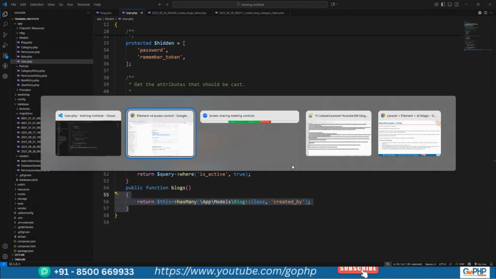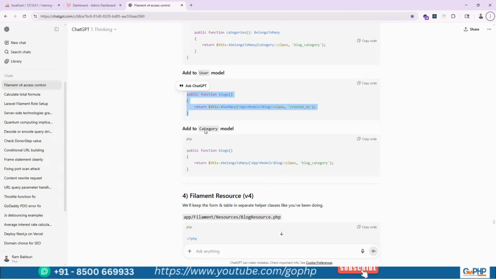Now one more function we need to add somewhere. And what is the function? Category. In category also we have to add the blogs. What is this?